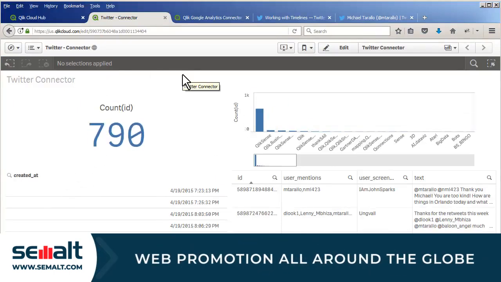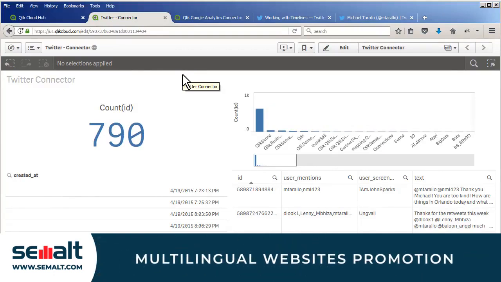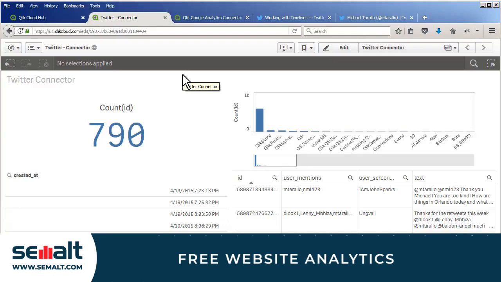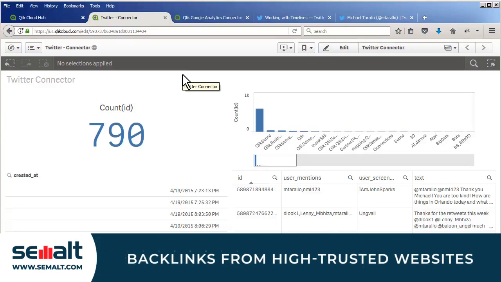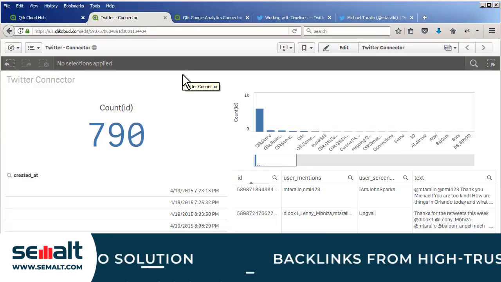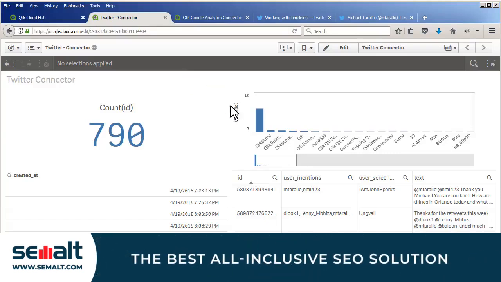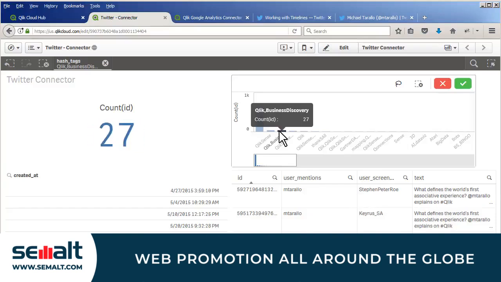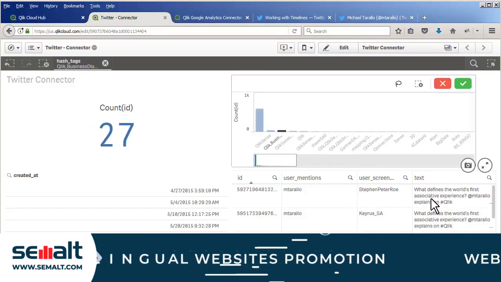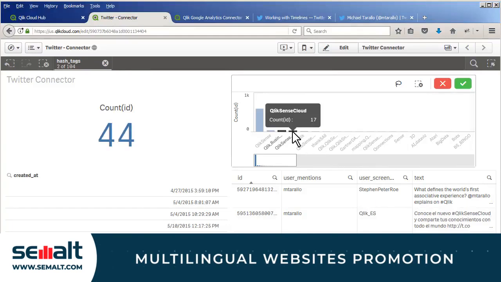And I'll clear my selection. And basically this is just pulling back user mentions for the authenticated account. In this case, I used my own Twitter account. So in this case, from the beginning of 2015, now there is a rate limit on the amount of data that you can pull back. In this particular instance, there have been 790 mentions of my particular user account based on various tweets. Some of these that you can see here belong to Qlik Sense, and then some others that other people have retweeted, such as the associative experience and other topics that I've talked about.